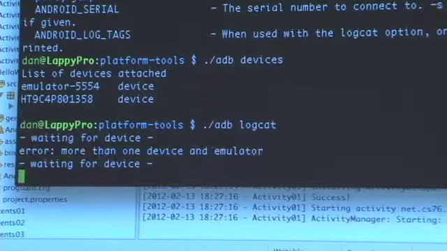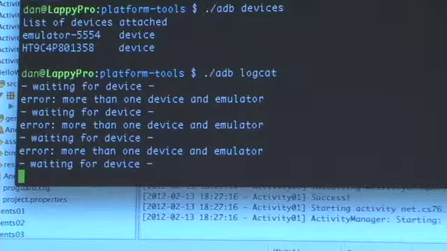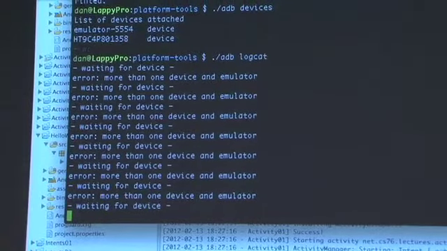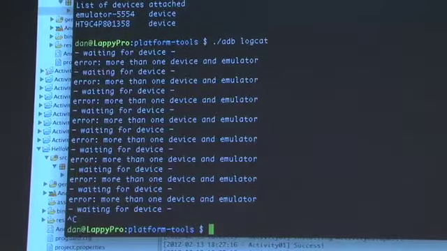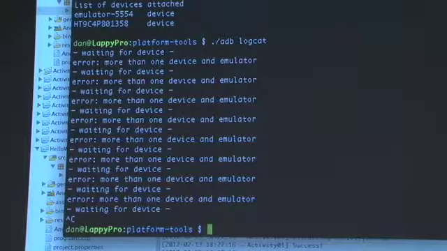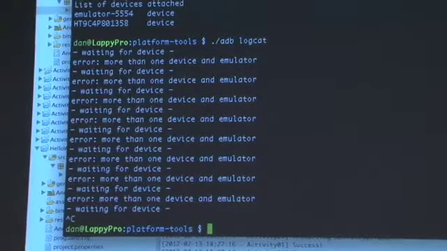Now if I run it, notice that it gives me this error that I'm running more than one device or emulator. And if you take a look at the flags that you can provide to ADB, one of them is whether or not you want to run ADB against a specific hardware device or a specific emulator. You can also provide it the specific serial number.